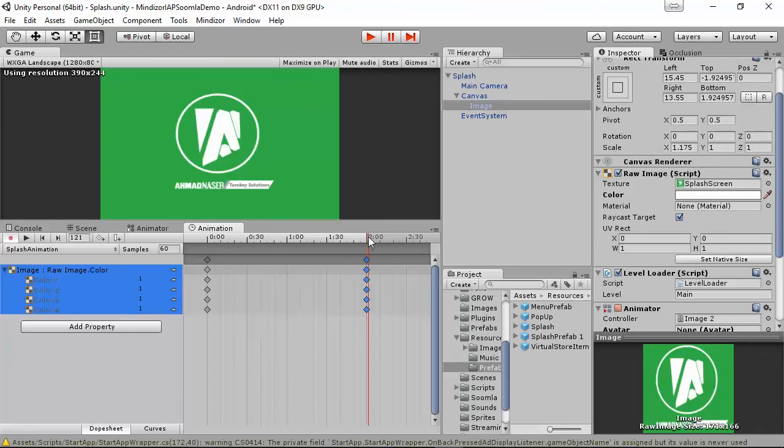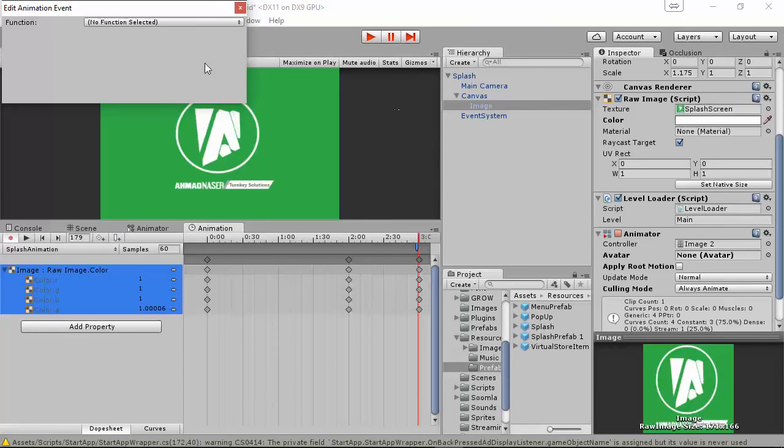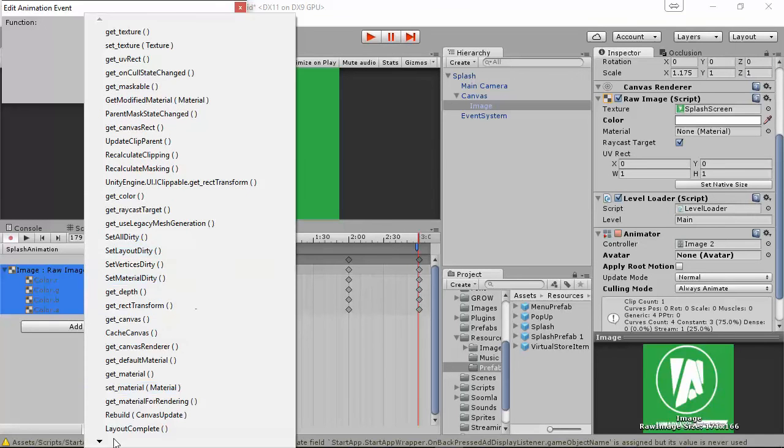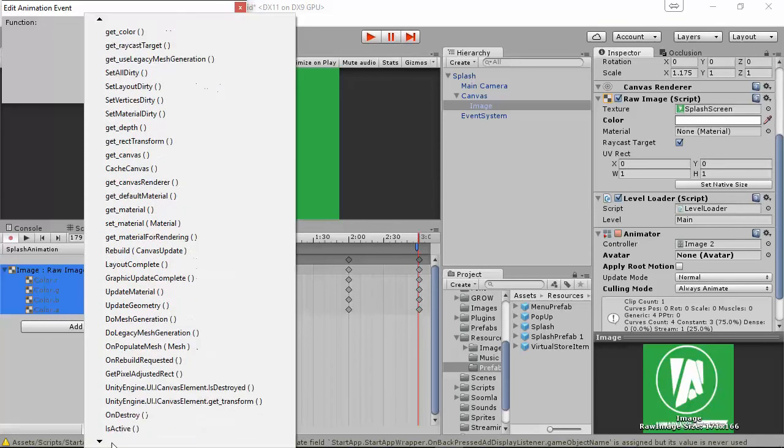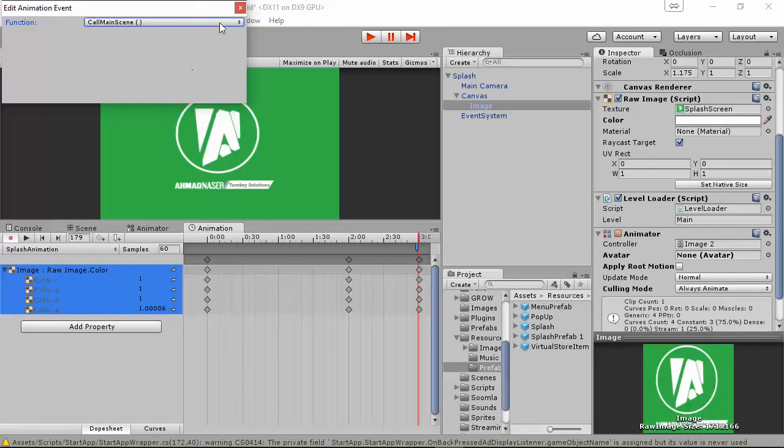And after I reach 2 seconds, I could add another keyframe here. I'm not gonna do anything here. And here just can call an event. So you come here to this shaded area and right click add animation event. So you should add this animation event inside the image. So that's why we have a level loader here inside the image. So you could come here and search for that function that we have, which is call main scene. So you have to select this function here, call main scene.